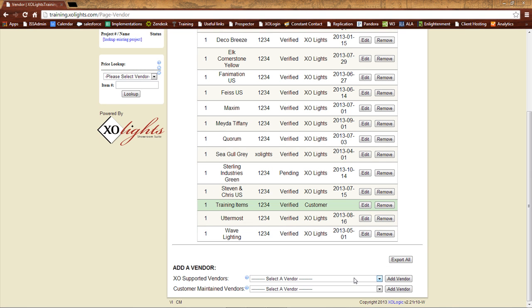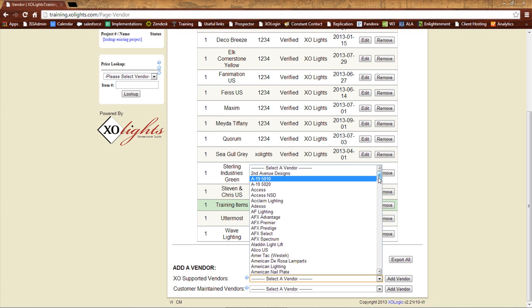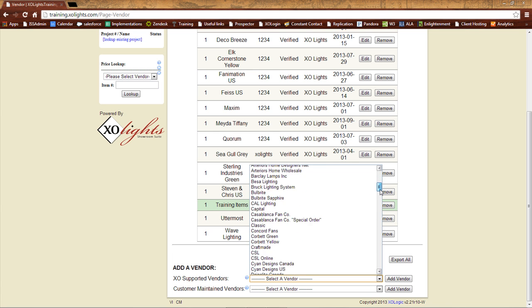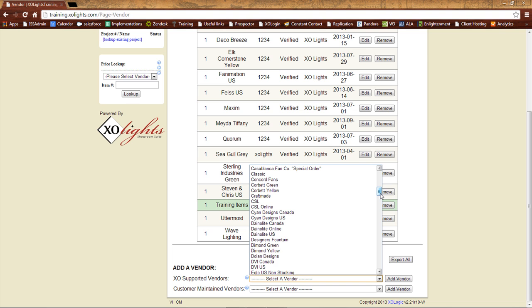Another common issue with the vendors is confusion over the different price lists. As I scroll through, you do see some vendors with more than one price list, such as Corbett here. You can see they have green and yellow, and what the vendors call their different price lists will vary based on the vendor. Here, Corbett has green and yellow. These are actually different pricing scales. One would probably be a stocking pricing scale, where the other would be a non-stocking.